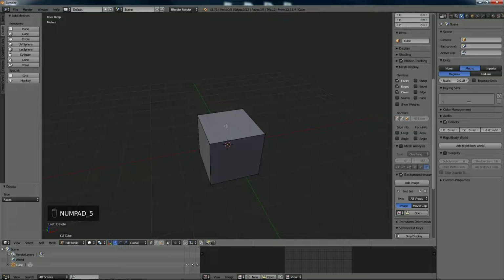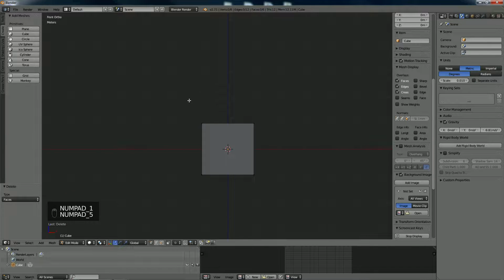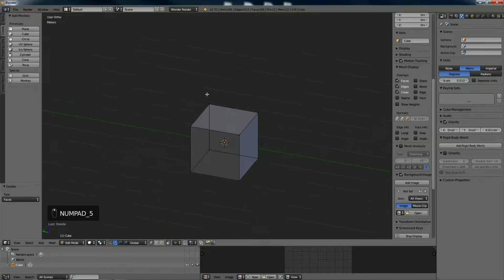And look at that. Alright. Another thing is, let's say when you are in here, you can just use the mouse wheel and it takes you out of it straight away.